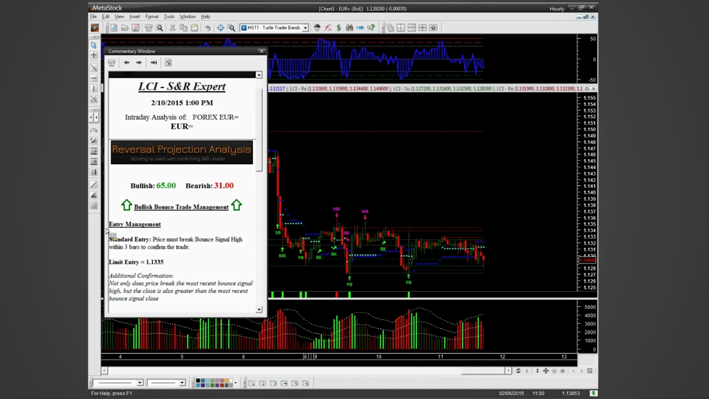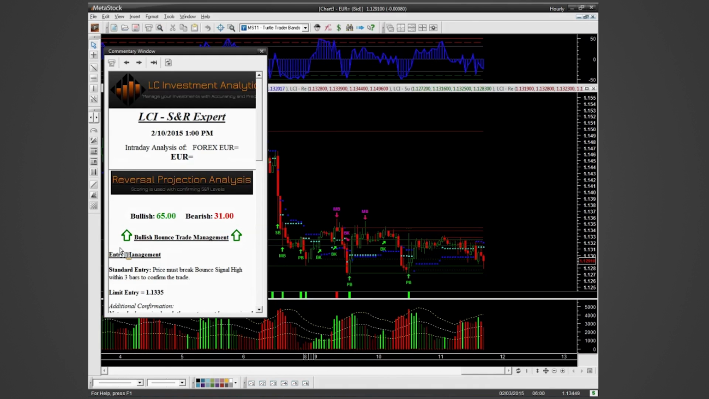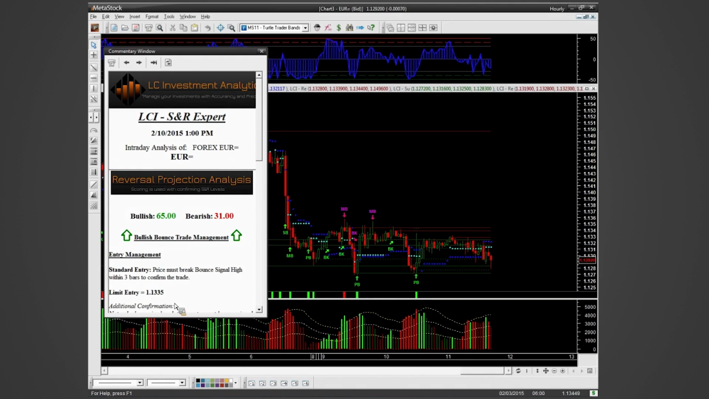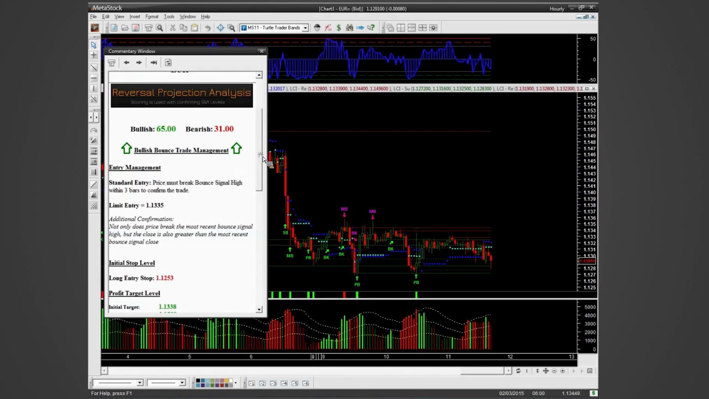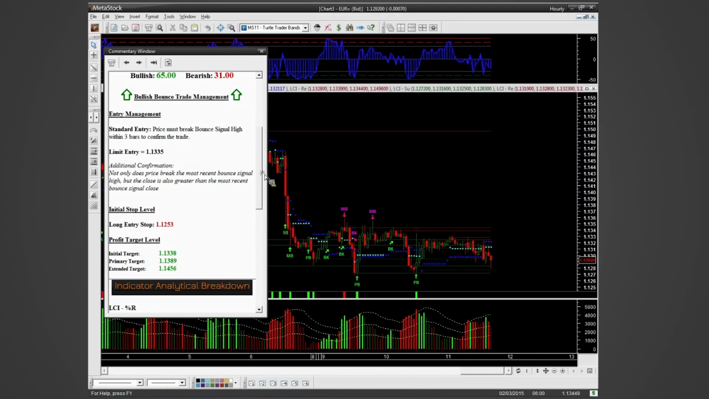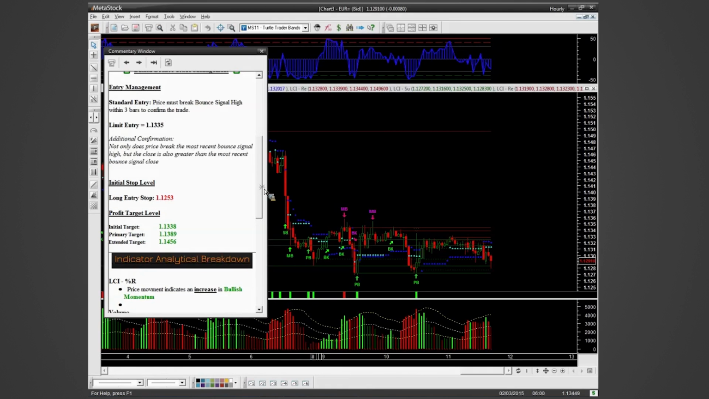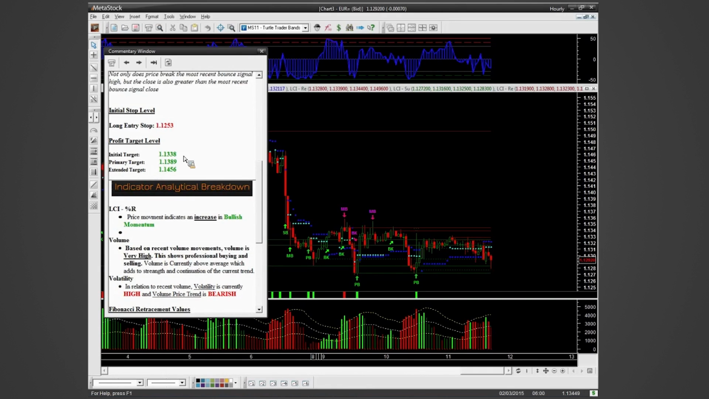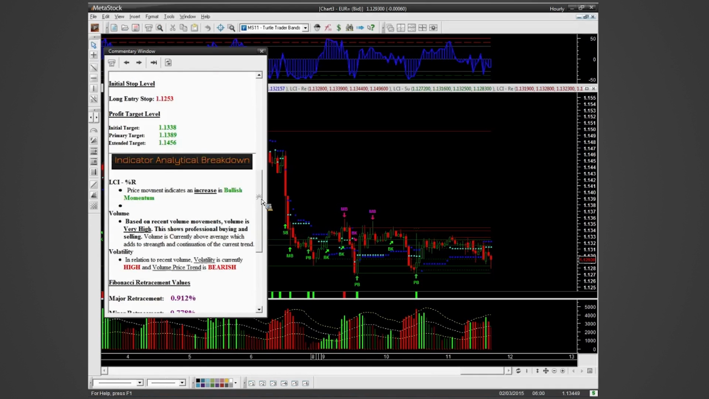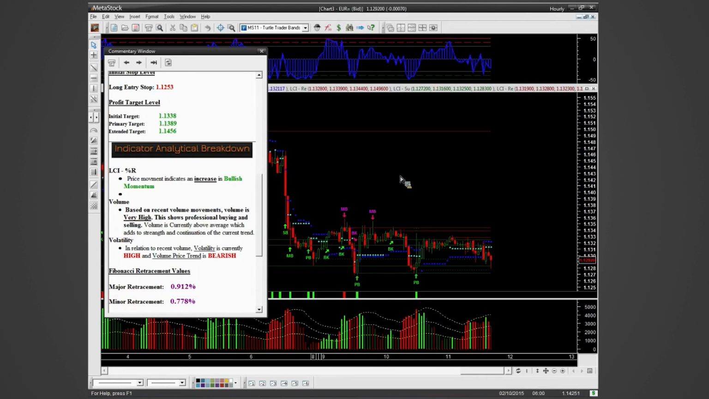Again, it tells you where your bullish bounce is, your trade management, and where it must break above to confirm the trade. That's something that's nice, where he shows you right here where your price has got to go, or how many bars you've got to go in order to enter into that trade. The entry, your initial stop, your targets, your primary target, your extended target. I don't know if anybody owns the ETS trading system. He did that same kind of thing, where you've got your initial target, your primary, your extended, where your Williams percent R is, your overbought and oversold conditions, your expansions.